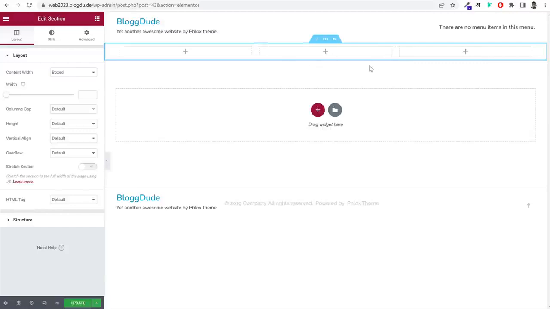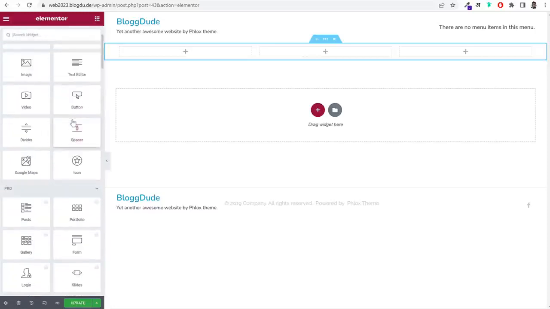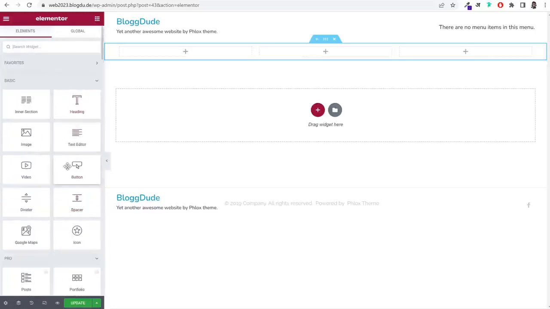Now once you select the column, you'll see at the left hand side, earlier we were seeing the elements. Now the elements have disappeared. And now we see this setting edit section. Now again, if you want to go back to those elements, you can click on this 9 dots icon. Click on this and now you're redirected to the elements. And this is the element that you have to use.